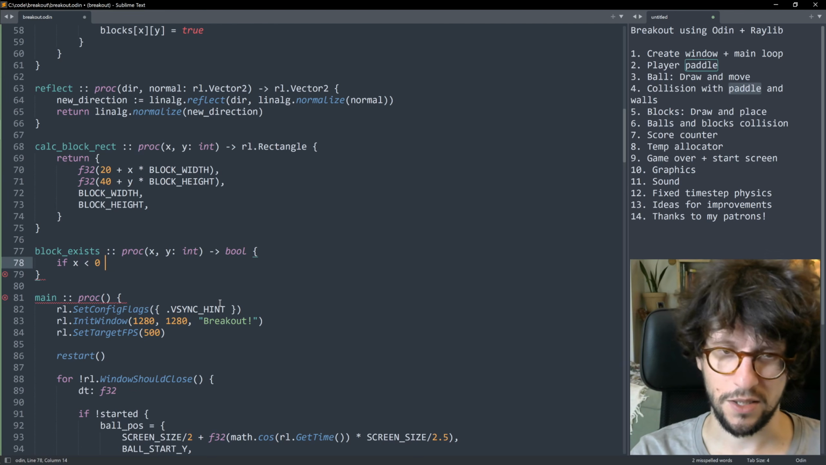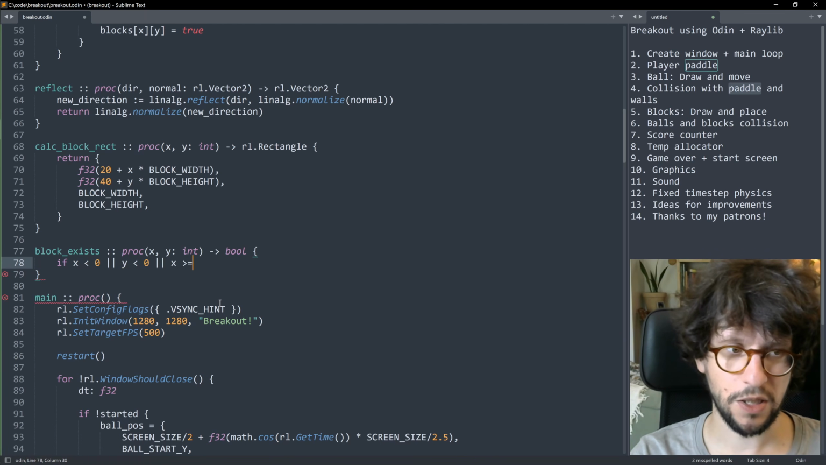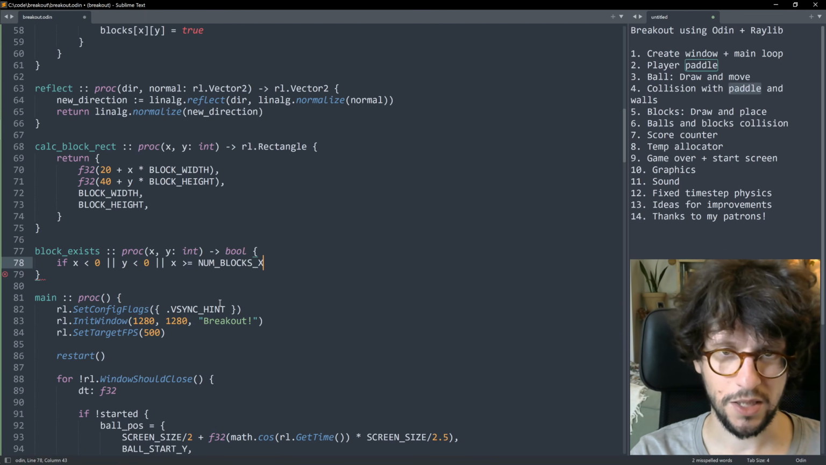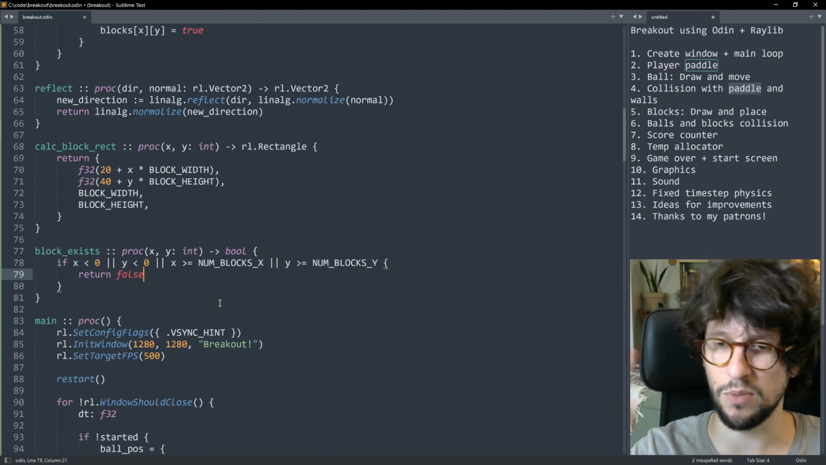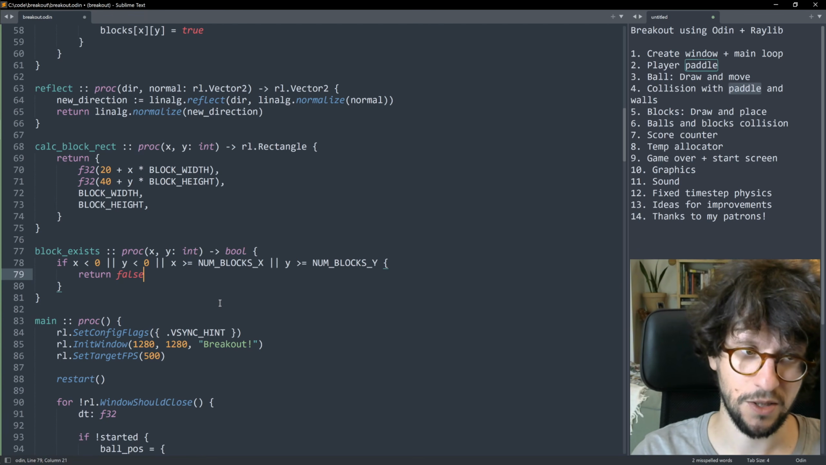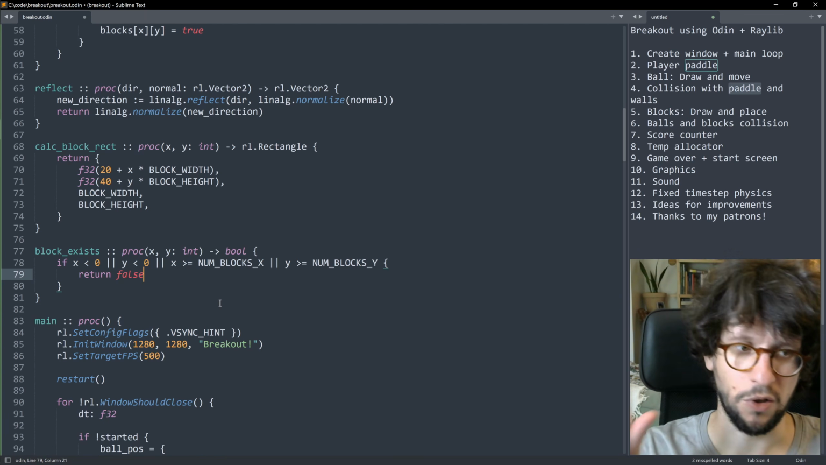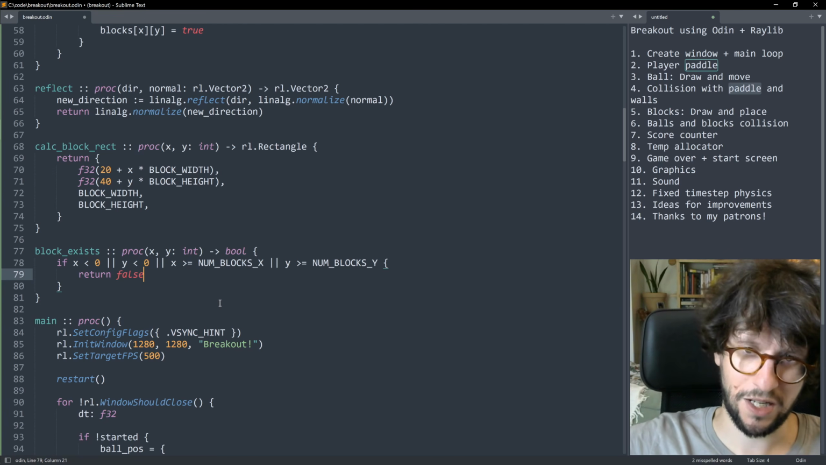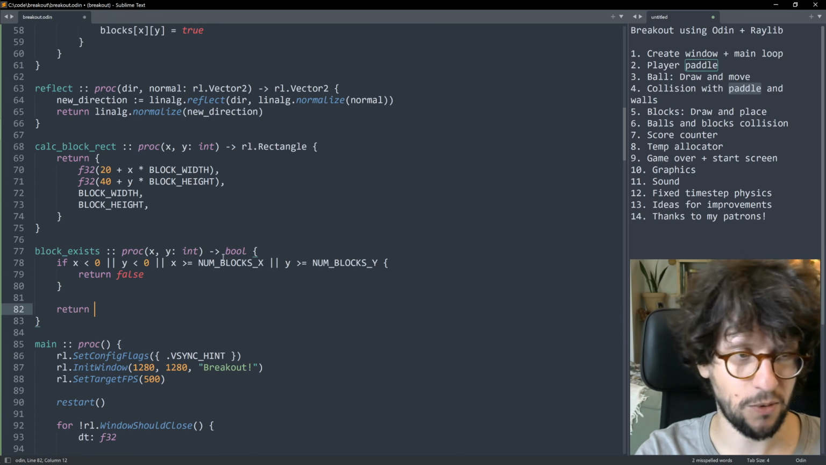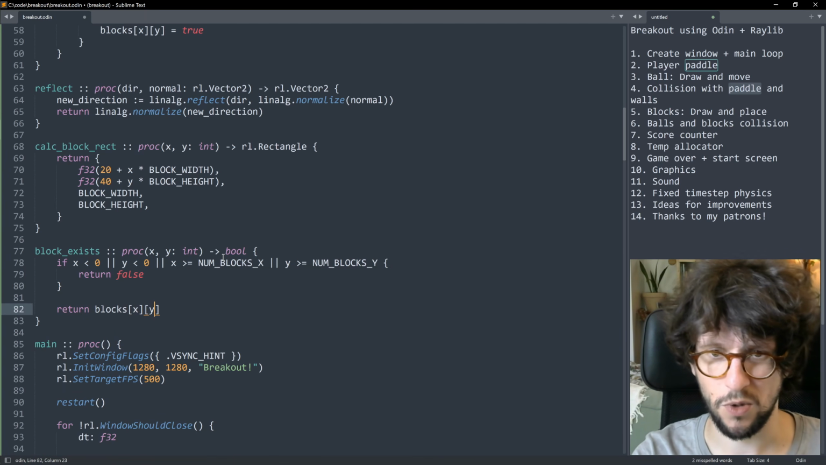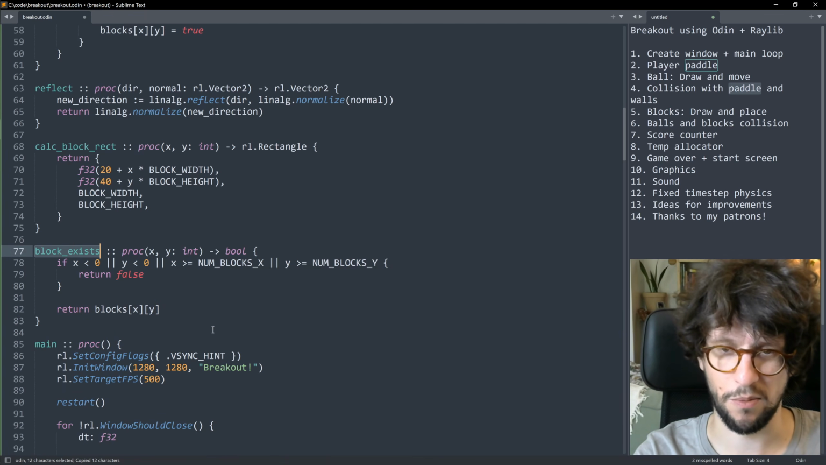If x is less than 0 or y is less than 0 or x is bigger or equals to num blocks x or y is bigger or equals to num blocks y, then return false. That means we were outside. This block cannot possibly exist because we are outside of the whole blocks array, because x or y are negative or they're bigger than one of these 2 values. Otherwise, just return blocks x, y. So now this thing tells us if a block exists.